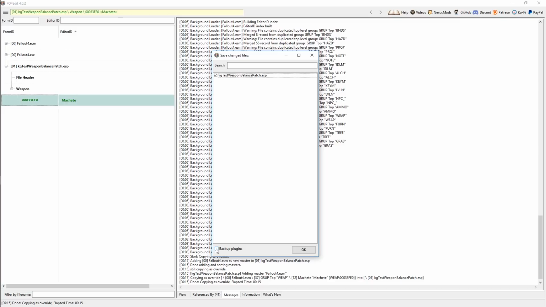I would also recommend you check this Backup Plugins option, which will create a backup of your plugin. So if you do something stupid, basically, or accidental, you'll be able to roll back to before you made those changes. So this is something good to keep in. I am a risk taker, and I've been using this long enough where I trust myself not to break anything, and I tend to be in the habit.